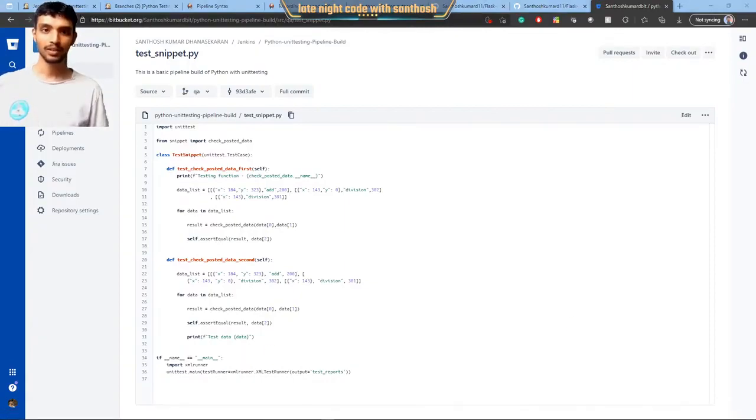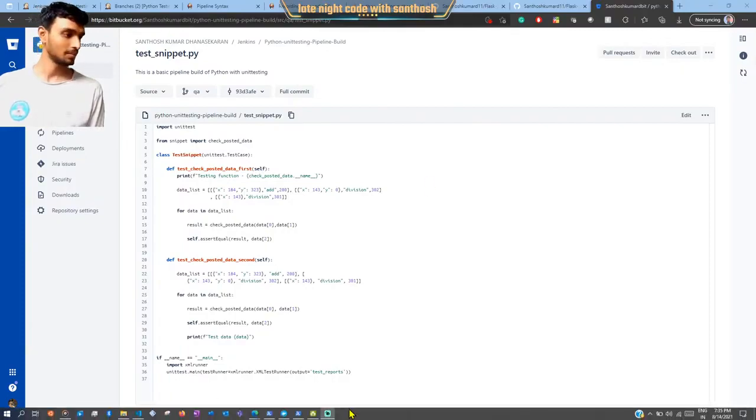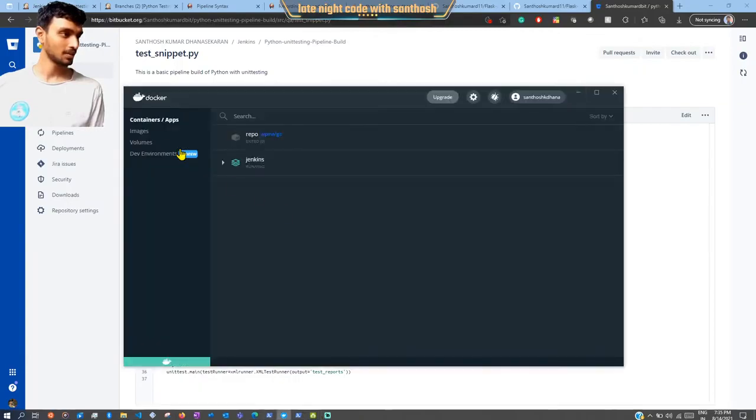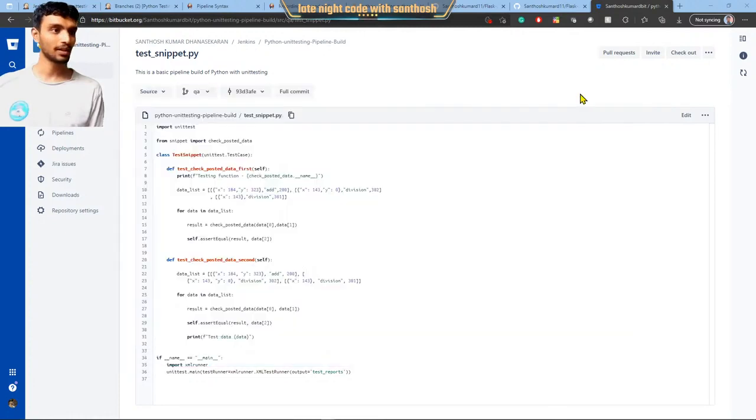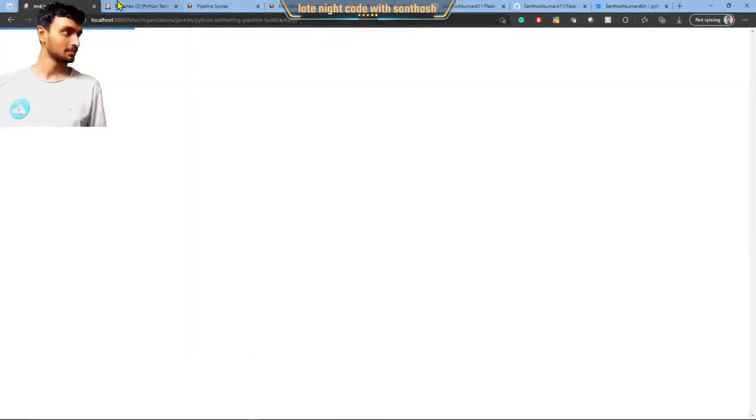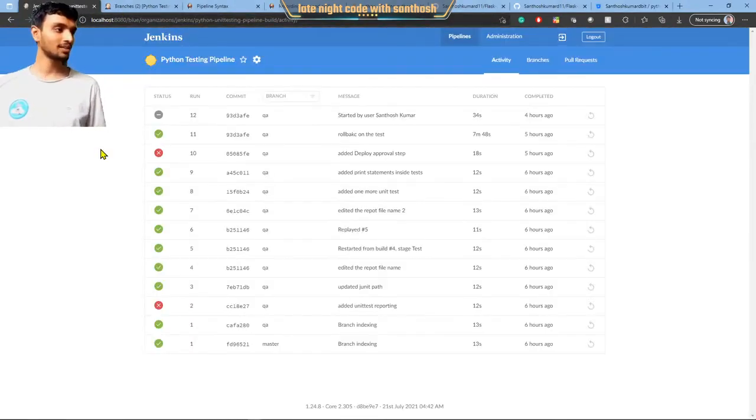So let me quickly check, I think the Docker container is still running. Okay, I think the Docker container is still running. This is not the actual Jenkins.